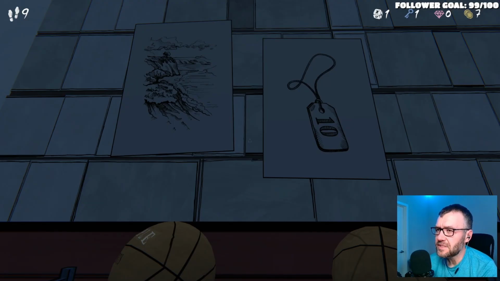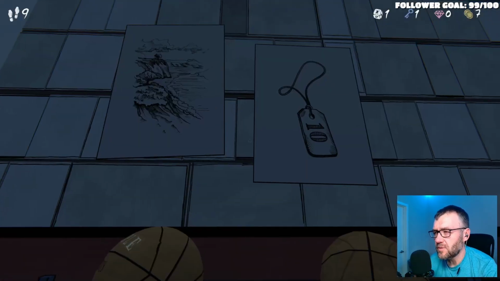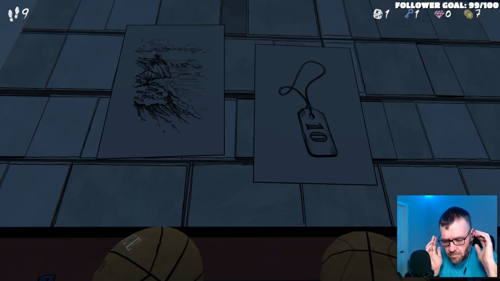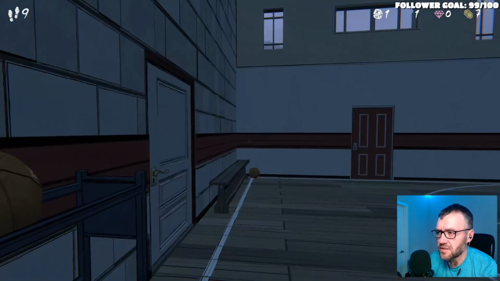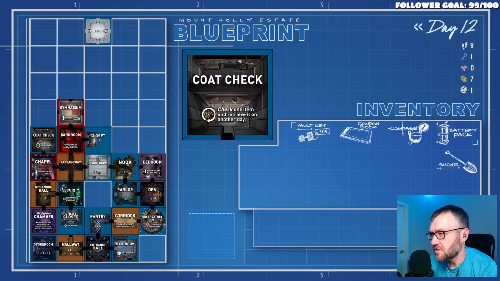Wait, if I had 10 steps, it said lose 2 steps upon entering, right? I only lost 1. Oh, did I turn off the gym in the utility closet? I turned it off, right? So maybe that's what it means. I don't get dinged for it. Okay. I also turned off the dark room, but it's still lit up, or it's not lit up. So what does it change?